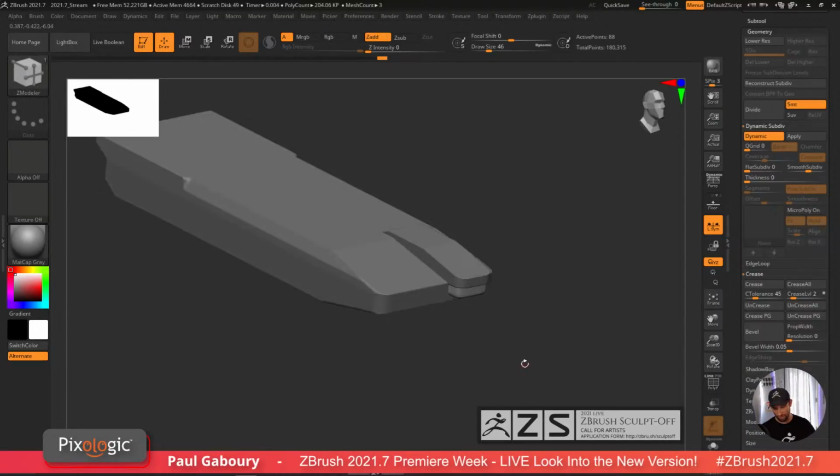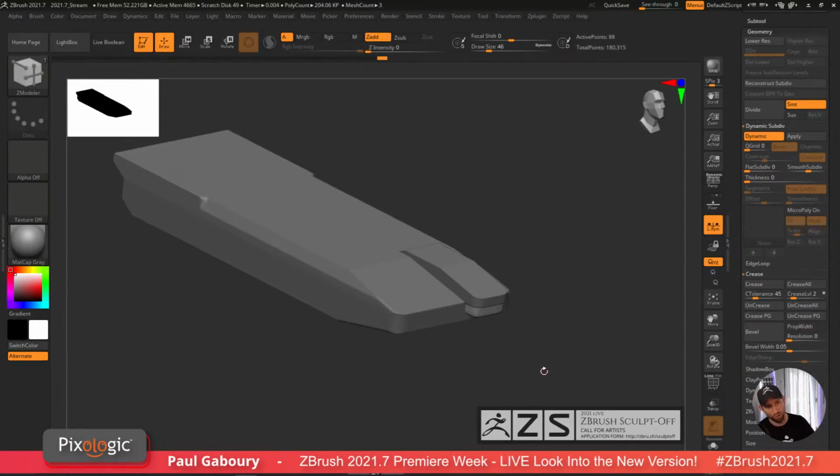So here you have it. So for this version, no, there are no new features for ZModeler for this particular version of 2021.7. No. But the last 3 versions, we've had ZModeler features.